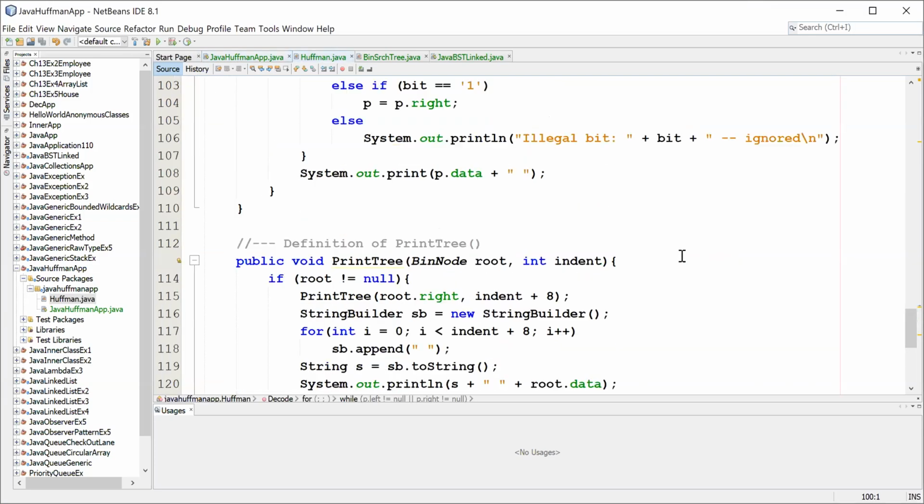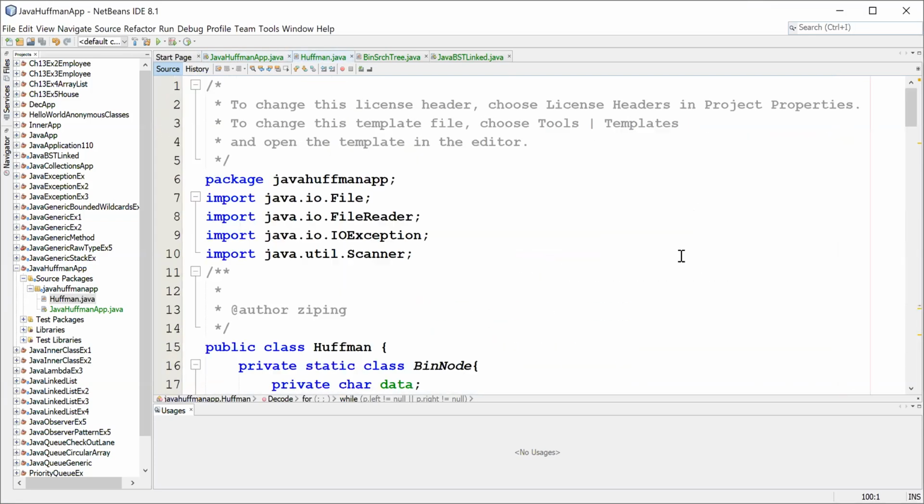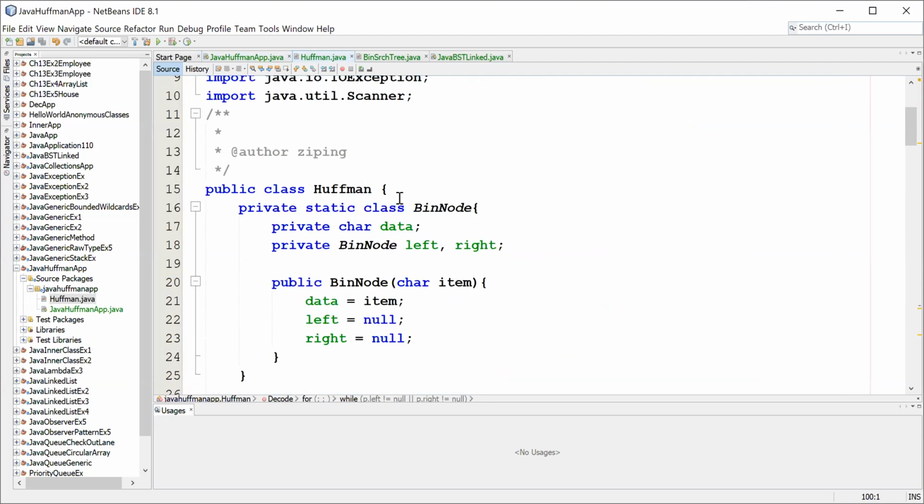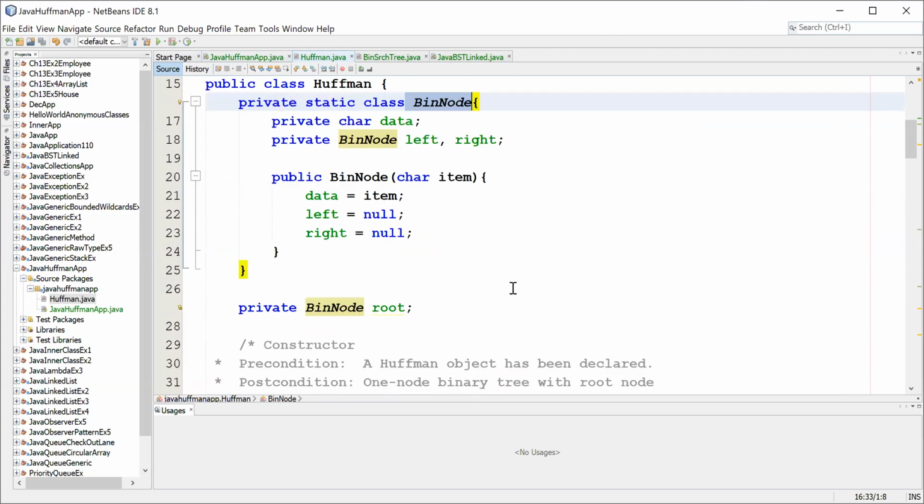So let's go back to the coding part to see how we do all of this. First, let's take a look at the Huffman. Over here, we define a class called Huffman. And we still need a bin node, because we have a left branch and a right branch. In this case, the data part is a character, and you have the left and the right, both of the type bin node. So nothing new here.